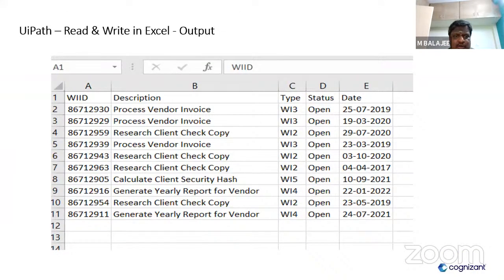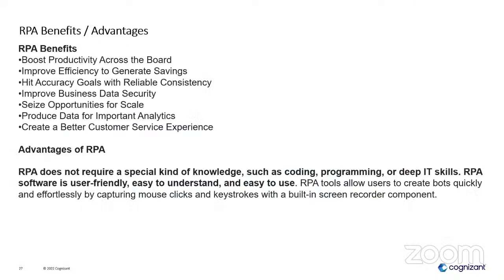So the output of the previous automation is here. These are all the work items placed in the Acme portal, with the work order ID and the description, type, status, and the date. So these are like 10 or 11 line items which I scraped from the target application, from the Acme portal.